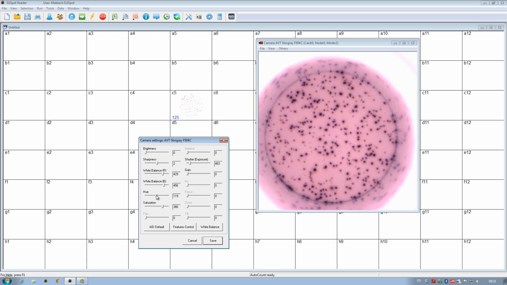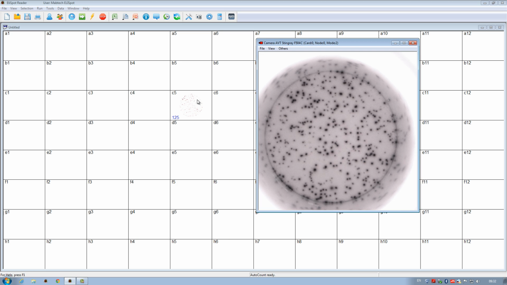Hue does little to change the image, but saturation is very important. I personally prefer a membrane that has a slight purple tint to it. I really don't know why. Okay, there you go. Now I'm pretty happy with my ELISpot colors. To save my adjusted camera settings, I click on the Save button and the window closes. If I forget to click Save, the settings will be reverted to the previous state.